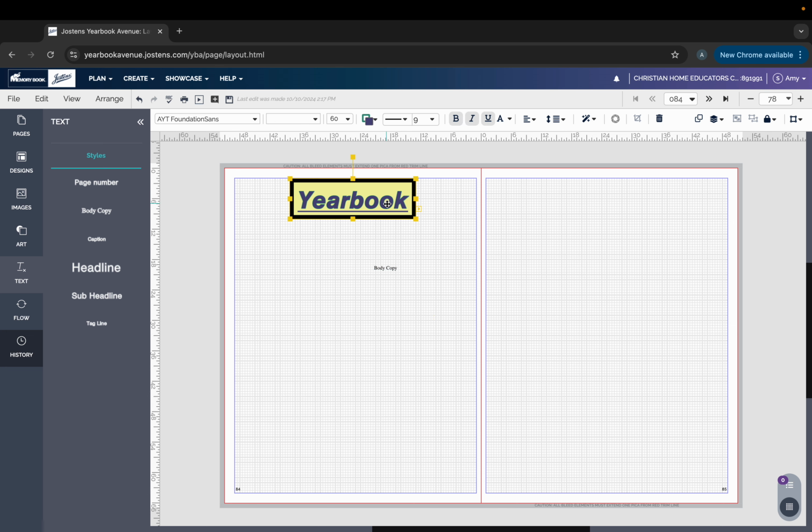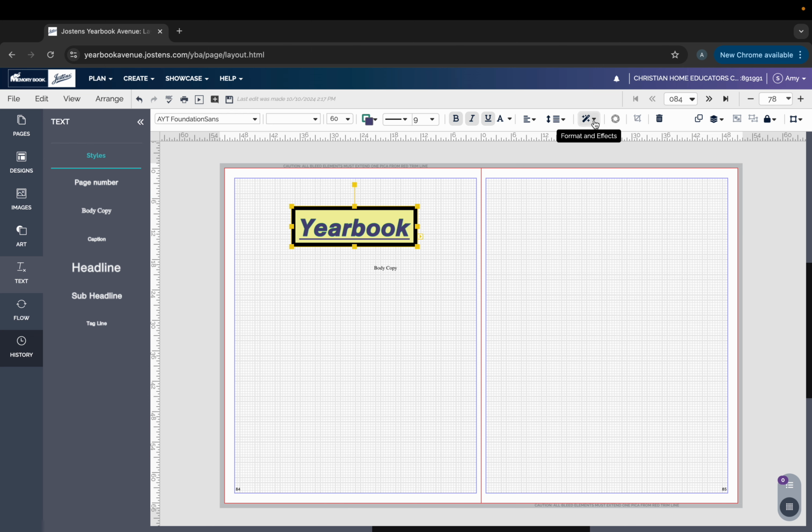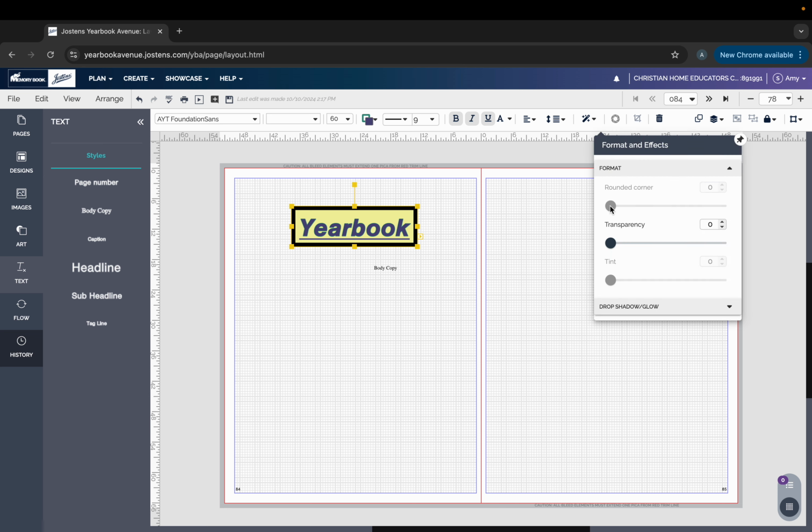Format and effects, I didn't go over that yet, where it looks kind of like a wand. This gives you options as far as you can round the corners. You can't really do that once you add a border though. I think if you take the border off, you can round the corners if you'd like. You can change the tint and the transparency. I would most likely leave most of that alone though.